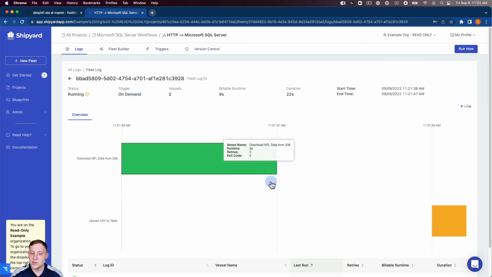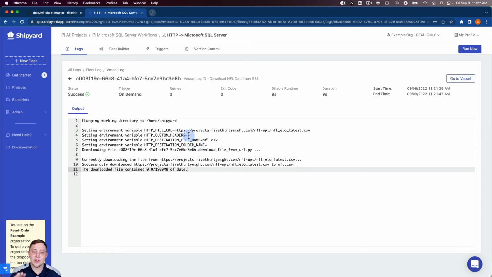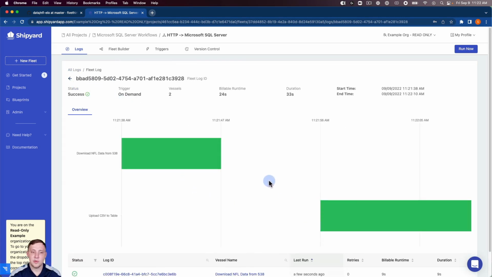You can see our Gantt chart here shows the first vessel has already started and completed. I can click on that and look at the data or the Python output from the run. You can see all the inputs that we had, and it successfully downloaded that file to NFL.csv and even told us how much data the file brought in. I can go back to our fleet log, and you can see that the second vessel that uploaded the CSV to SQL Server is already done as well.